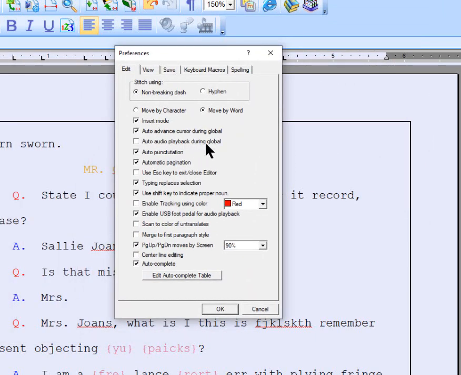Auto playback during global. So if you have this checked, when you do a global, or the global window comes up, it's going to start about 5 seconds before your cursor and play the audio.